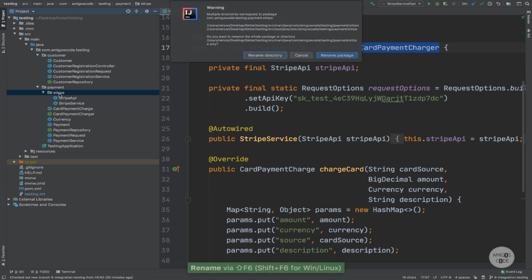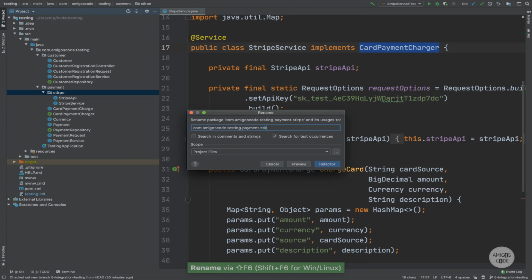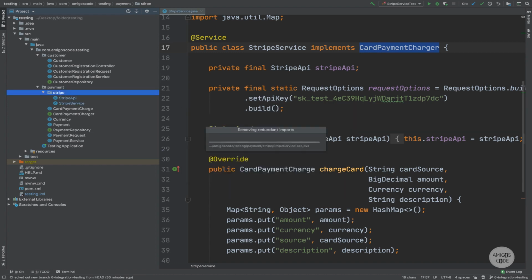Under Stripe, this is actually a typo, and I need to rename the package, and this should be Stripe. There we go. So this is Stripe.